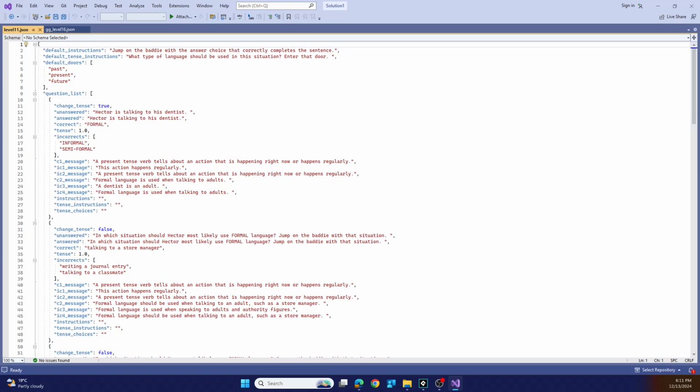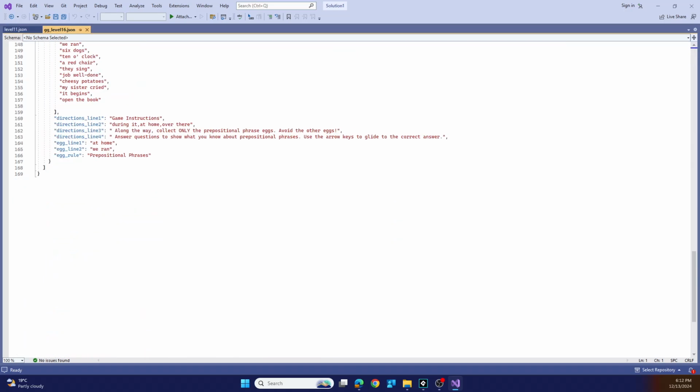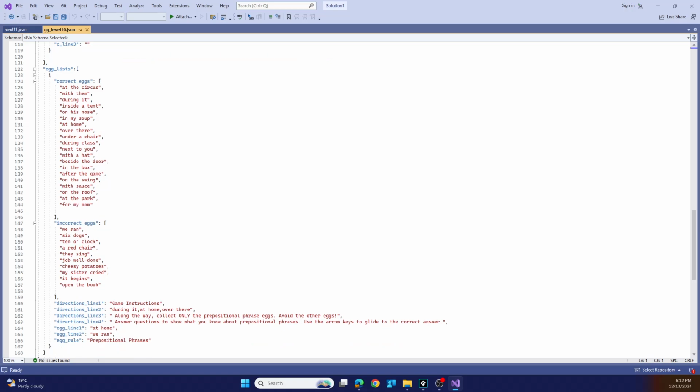For example, this is Tower of Tens. How it works for Grammar Glider is, if I scroll down, you have a list of correct eggs, so you collect these correct eggs, and you dodge incorrect eggs. The rule of each level is here: prepositional phrases. So you collect only the prepositional phrase eggs, and you dodge the other ones.